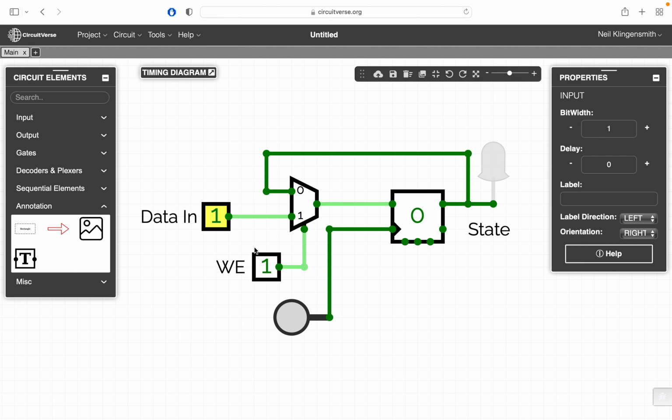Okay, so what if we want to disable writes? We're going to make the write enable a 0. Once the write enable is 0, it doesn't really matter what the data in input is. The multiplexer is always going to select the 0 input, which is just being fed back from the flip-flop's state, the Q output of the flip-flop. So even though our data input is a 1, this register is not accepting new values at this point.